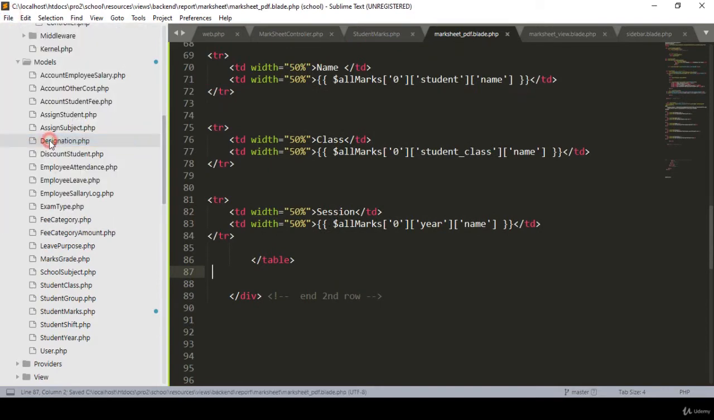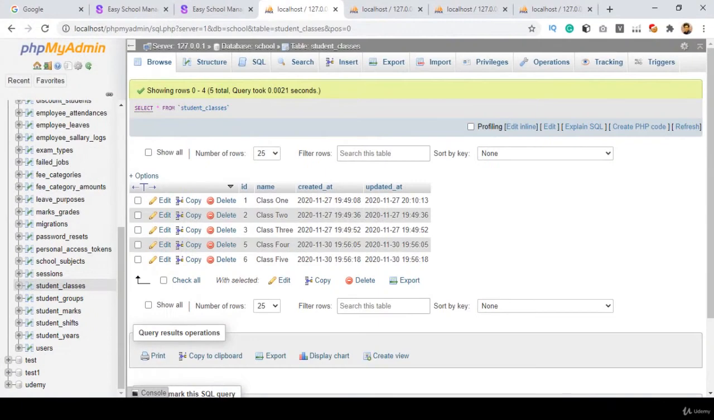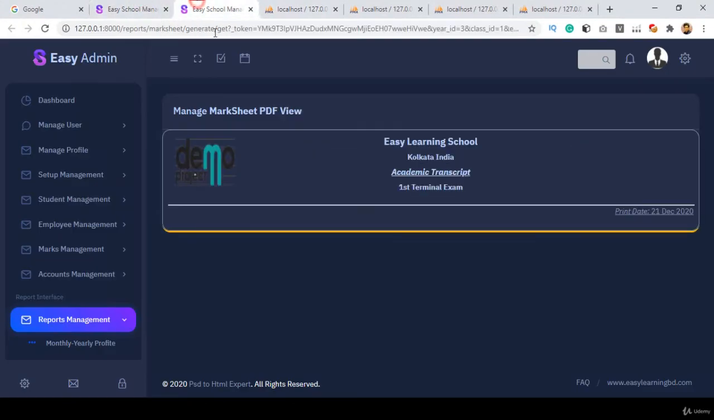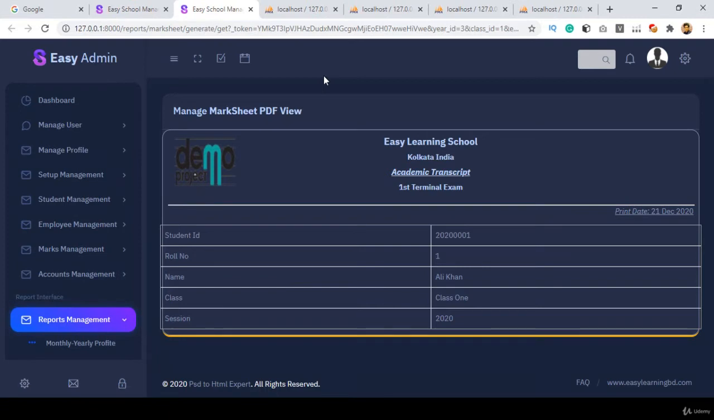If you now click as a save all, and now go there, that means here click as a refresh. Yes, you can see it's now perfectly getting our student ID. At this one, there is a roll number, there is a name is visible, perfectly class name is visible, and session means year is also visible.